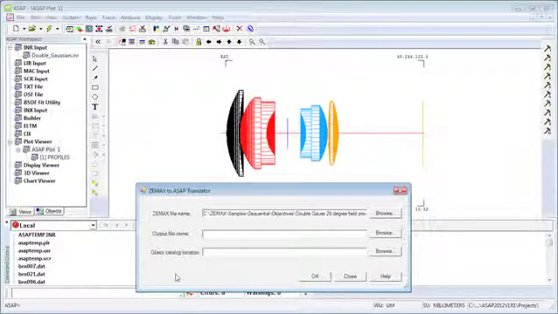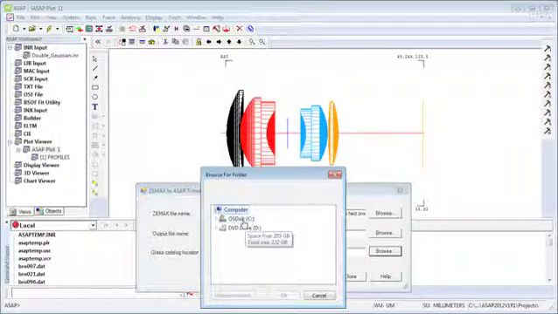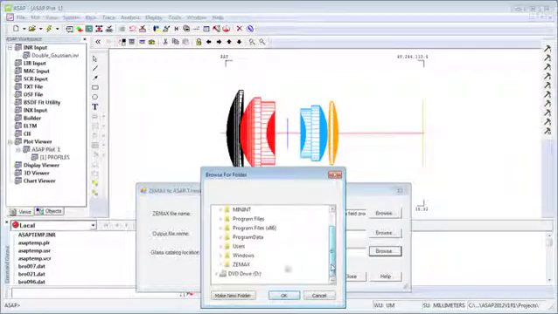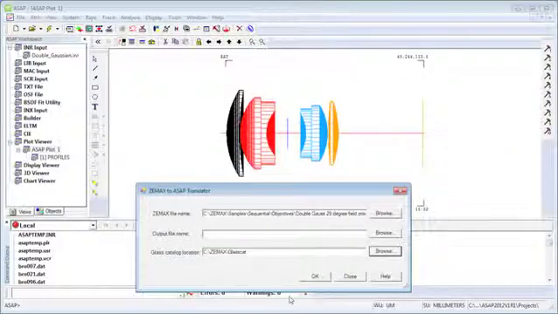Upon first use of the ZEMAX-to-ASAP translator, you will need to browse to your glass catalog folder. But afterwards, the translator will remember its last location. ASAP will now assign media indices for each wavelength directly from these glass catalogs.